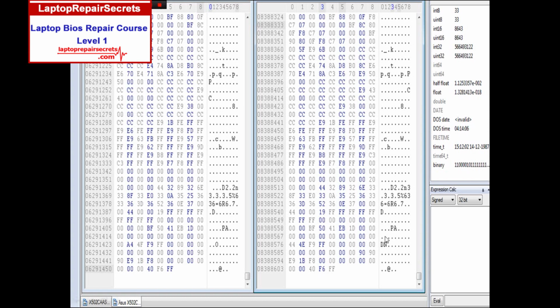Then we will go to see the bottom of both BIOS. The bottom of both BIOS is quite similar. It's not equal, it's quite similar. Why? Because this is the BIOS we took from the computer, and this is the BIOS we have downloaded from the website. So here we have all equal.